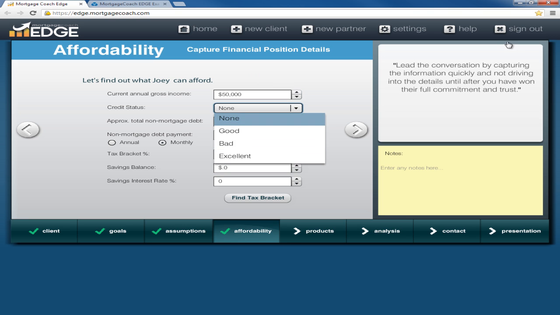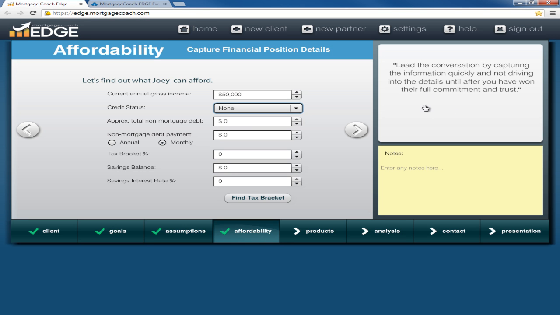Again, I can bypass these questions if I'd like. I'm going to assume that I have already captured these fields, but I really want to know exactly which tax bracket they are currently listed in. What you would do then is select this, click on this Find Tax Bracket button. It identifies exactly which category they are listed in. In this case, I know that they are 25%.